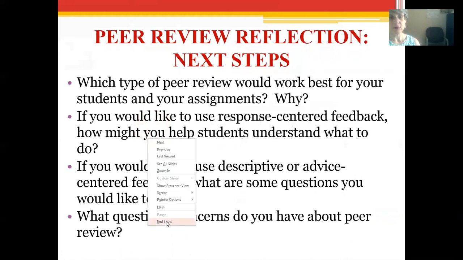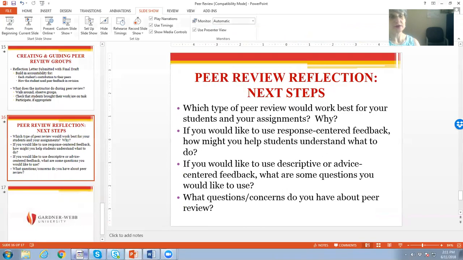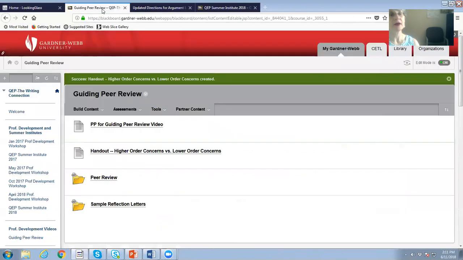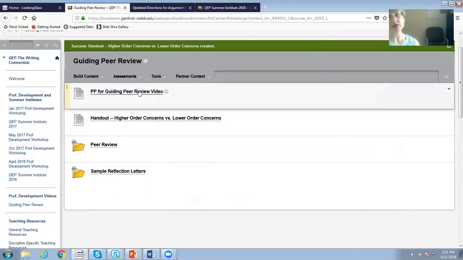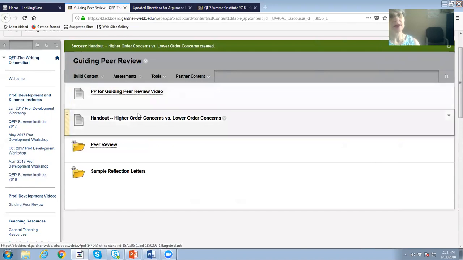Now I'm going to get out of this PowerPoint and just show you the resources I have here on Blackboard. Again, if you go into the QEP Writing Connection Blackboard, and you go down our little left-hand navigation menu, Professional Development Videos, Guiding Peer Review. This is where we are. The PowerPoint that I just showed you on my screen is up there.